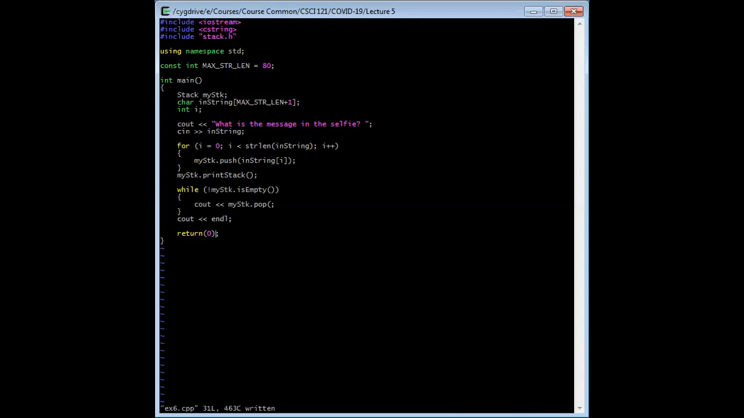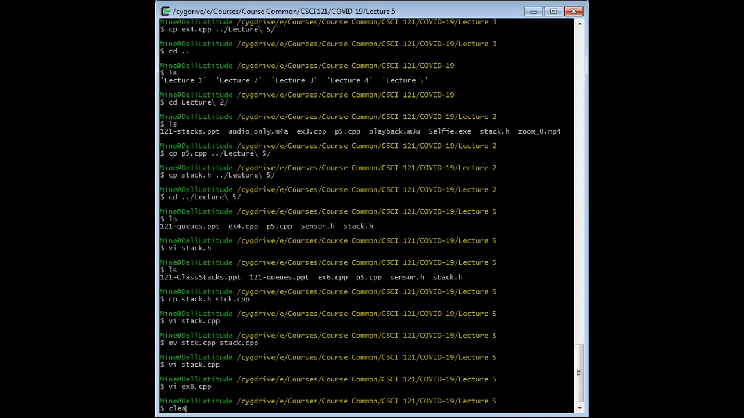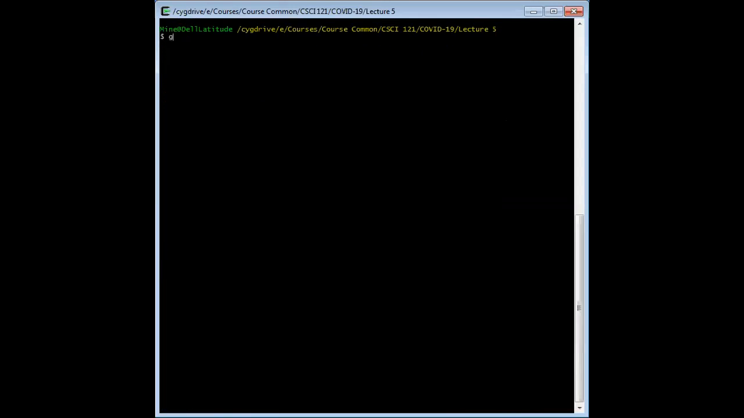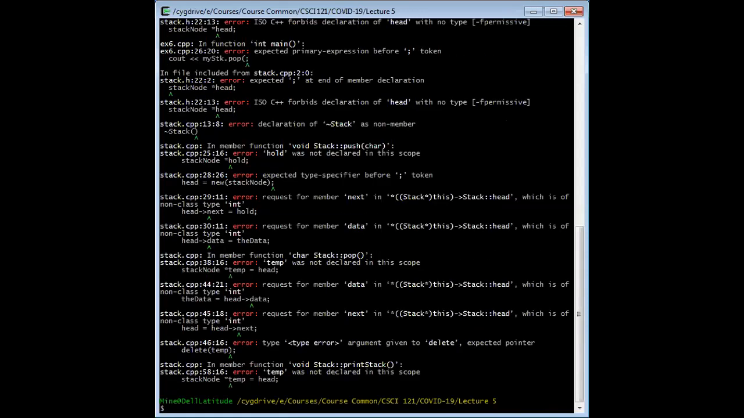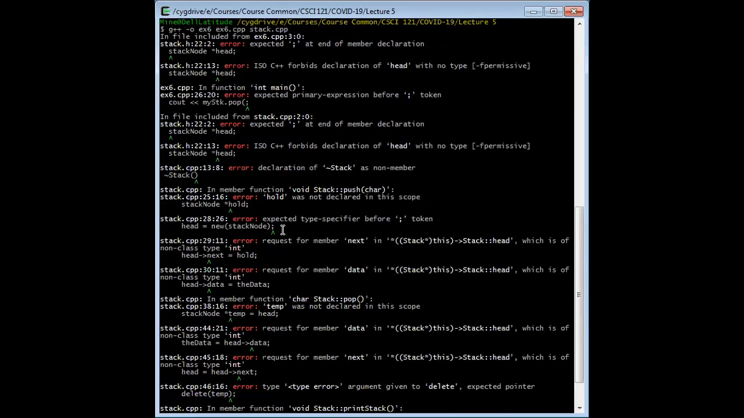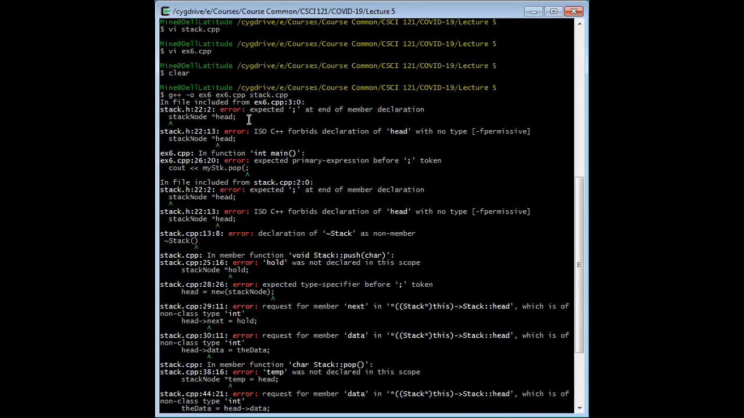It looks like it might compile, and so I'm going to try it. So g++, I'm going to use the -o, and I'm going to call this ex6, and I'm going to compile ex6.cpp and stack.cpp. Okay? If I have done everything correctly, then there should be no compile errors. Oh, look, I haven't done everything correctly.